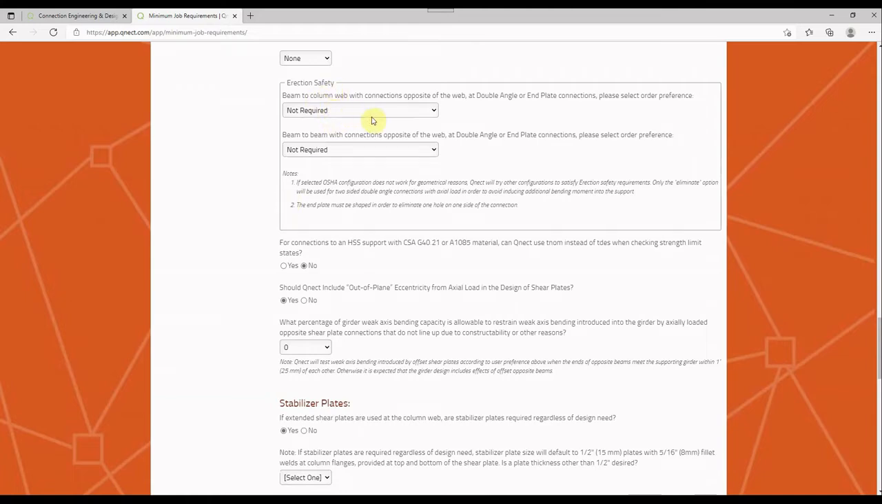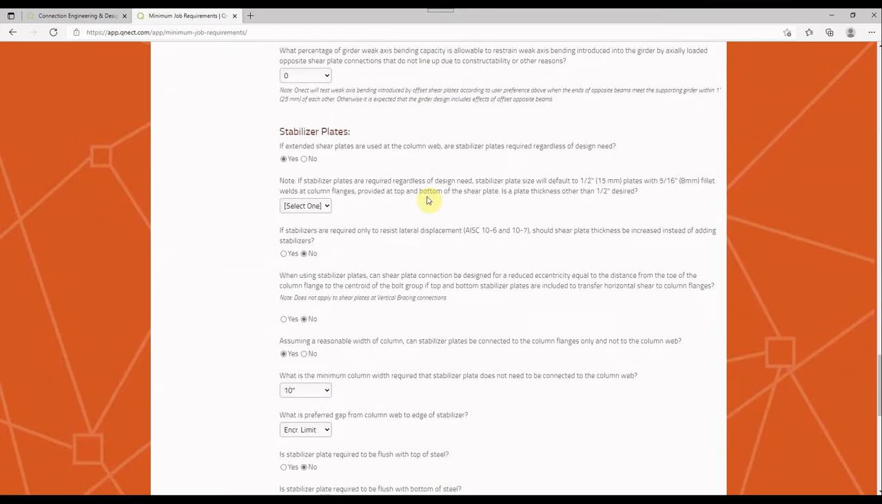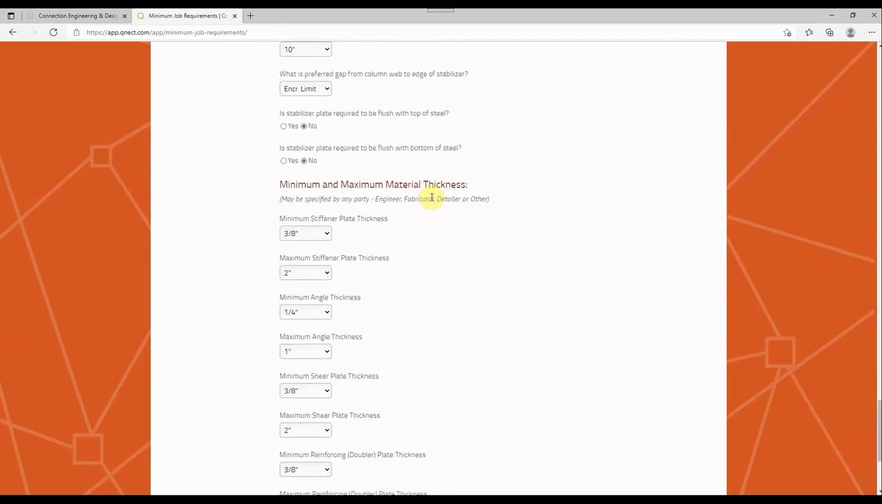Erection safety, this is for OSHA standards. You can drop the anchor or eliminate top and bottom top right bolts. You can do it for beam to column web and beam to beam. This is for the case of double angles where you have two beams connecting into one web of a beam or column, so you can apply the OSHA safety options if needed. Stabilizer plate options, again mostly engineering related information, needs to be done by the connection design engineer.